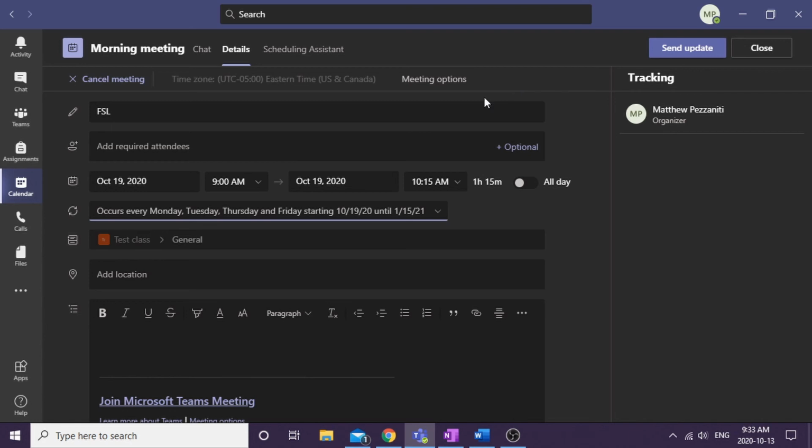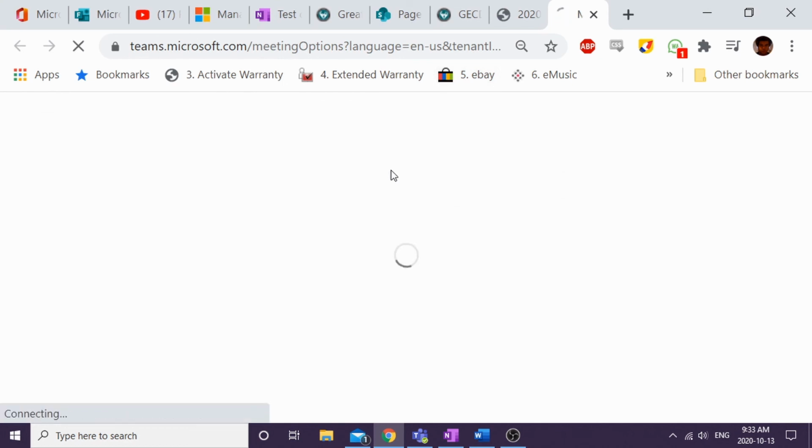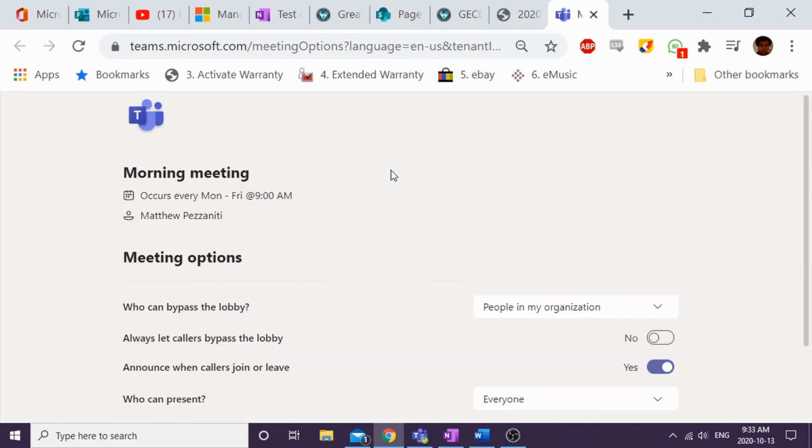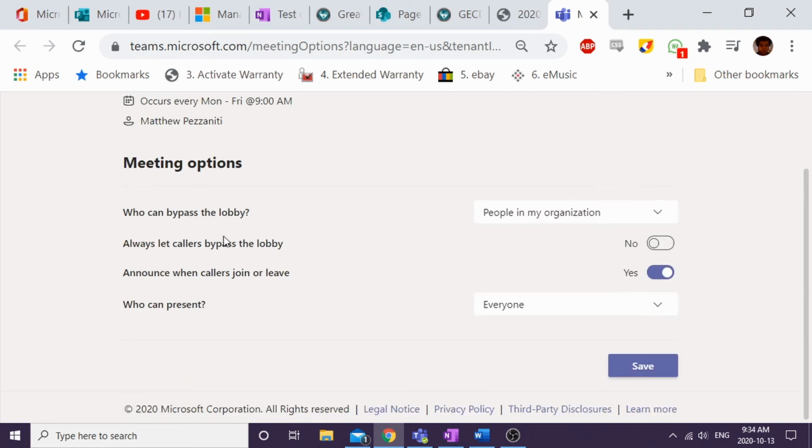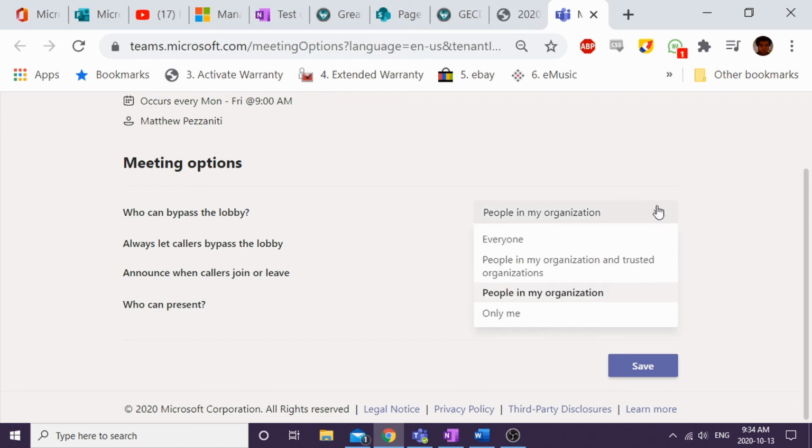Now, if you're having really big problems where students are starting the meetings early, once you've created a meeting and you go back into it to edit it, you can go to meeting options. What this will allow you to do is create a lobby that only you can bypass. So we're in our morning meeting settings here, and as you can see, it says who can bypass the lobby. Now, people in my organization means everyone in your organization. That means students as well.